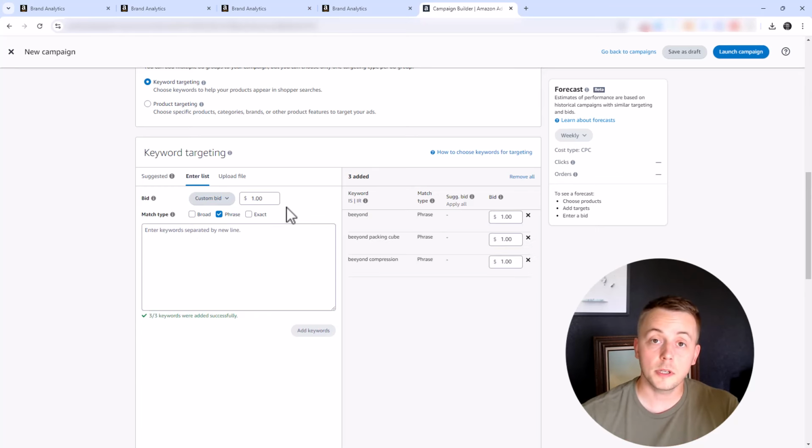The next thing we want to do is add the exact match terms, and this is pretty simple. Whatever the terms are that are creating the most sales volume, the things that are most likely to be searched, you might as well just add those in as exact, so that way you're at least targeting those.